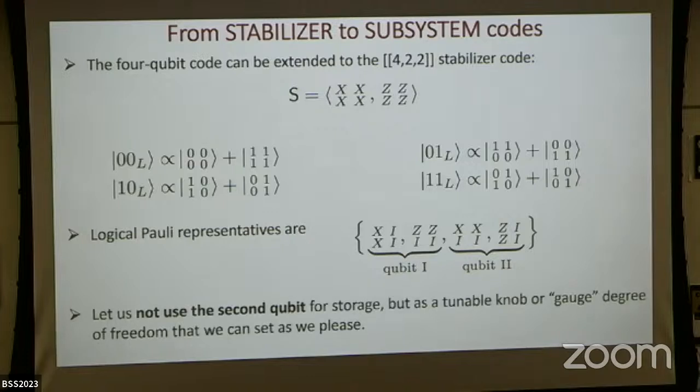And now we want to upgrade this code to a subsystem code. What is a subsystem code? A subsystem code just takes a stabilizer code and says, well, we have some logical qubits, k equals 2 in this case. Let's just not use some of them for storage. Let's use some of them as knobs or gauge degrees of freedom that we can tune as we please while maintaining the logical information inside the qubits that are remaining to be used for logical storage. So in this case, we have 2 qubits, and I want to remember that we have 2 qubits, but not use the second one for storage and only use the first one for storage.